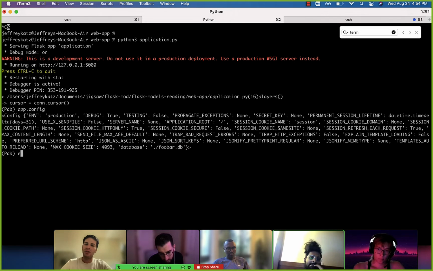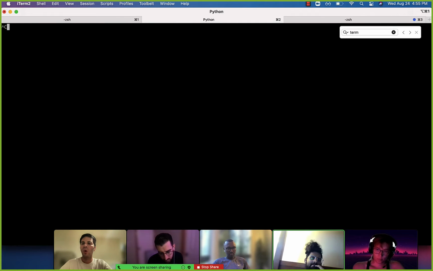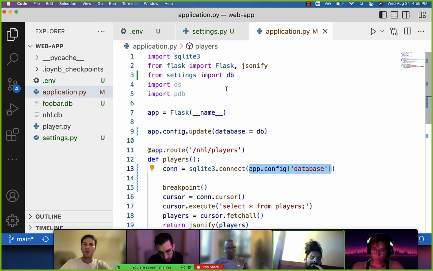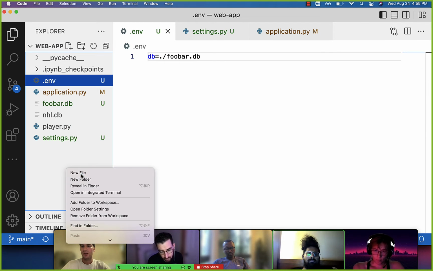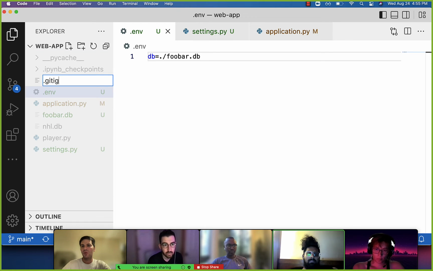What makes this even easier is lots of times when you push your code, you simply won't include your .env file, okay? And the way that you do that is pretty easy. You just have a .gitignore file.